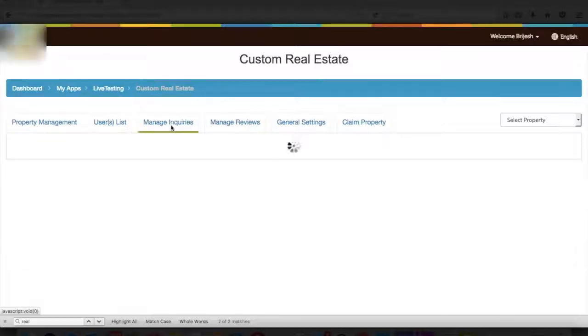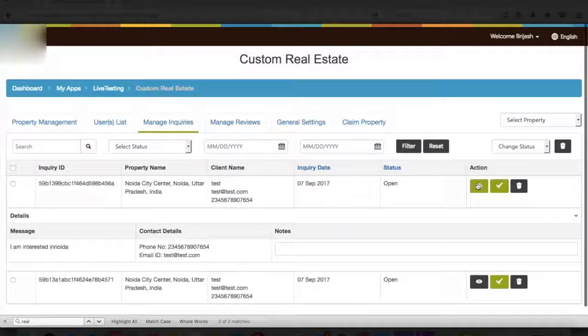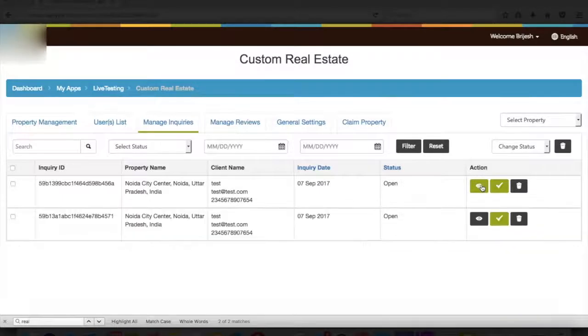You can manage your inquiries from Manage Inquiries tab. Under Action, click on the eye icon if you want to enter notes, follow up for the selected property, and re-click on the eye icon to save it. Click on this icon to change status of a particular inquiry. Click here to delete selected inquiry. If you want to manage reviews for your property, then click on Manage Reviews.